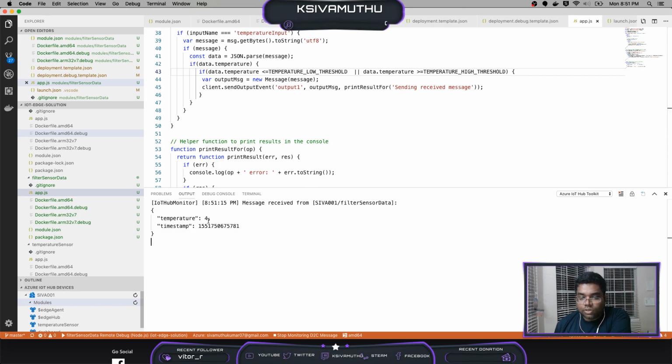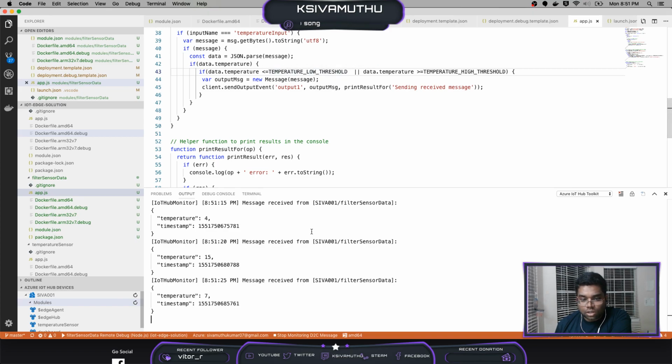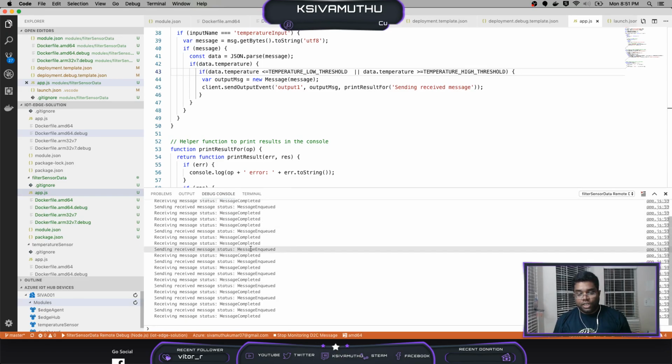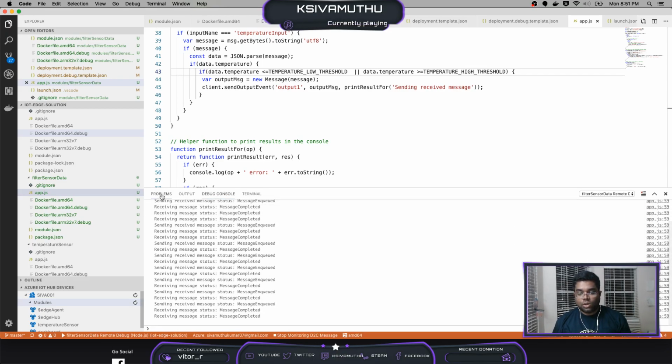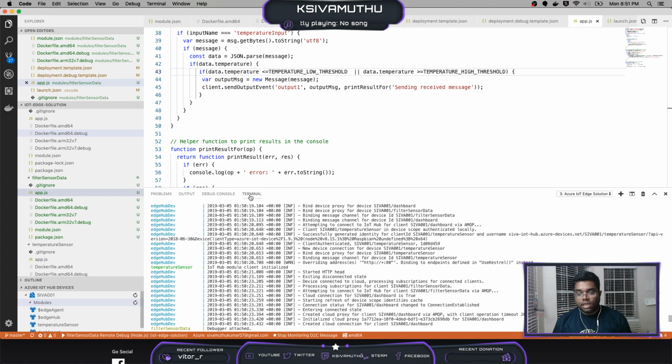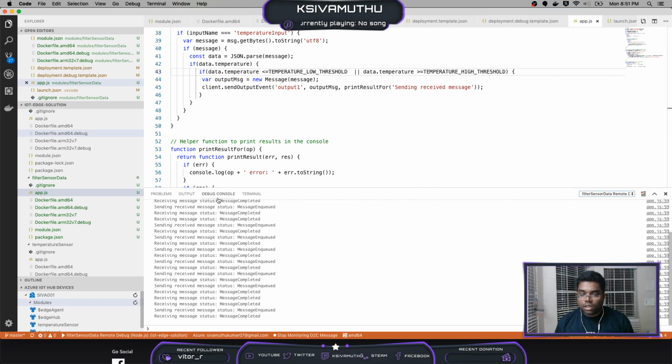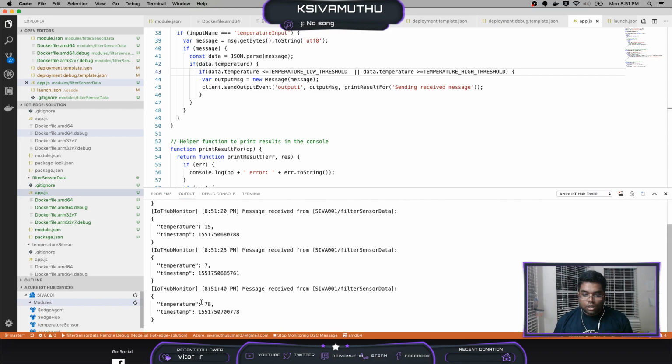So the temperature is 4, so it exceeds, that means it's less than the low threshold. But in the meanwhile, there is data that falls under these threshold limits, and you can see it. So to see the data, I think this is the remote output. Okay, if it is greater than 70, it's wrong.